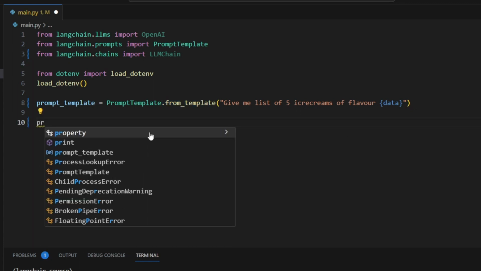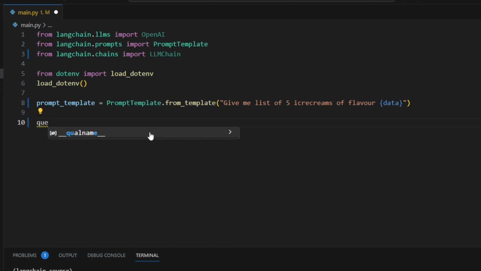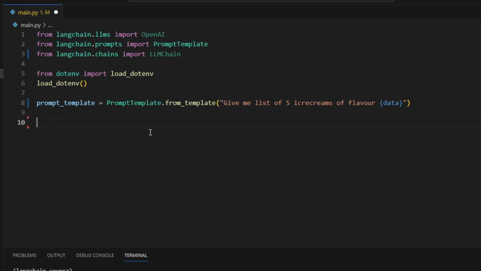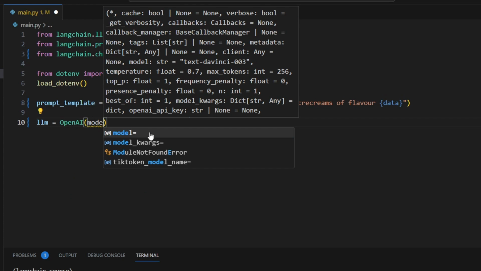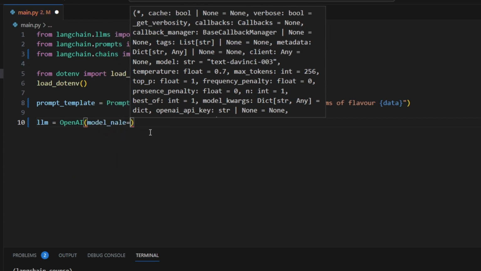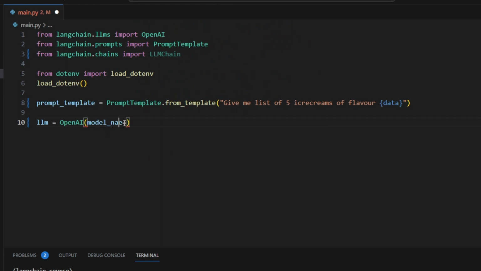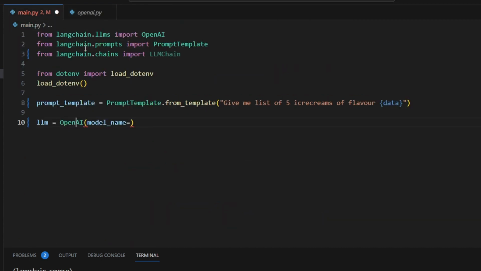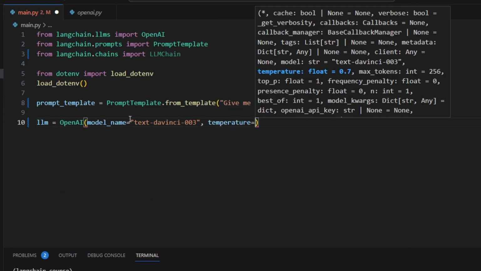Now I will create the chain. Before that, let's create the LLM model. So the LLM model is OpenAI, with model name equals text-davinci-003. Temperature will be maximum.